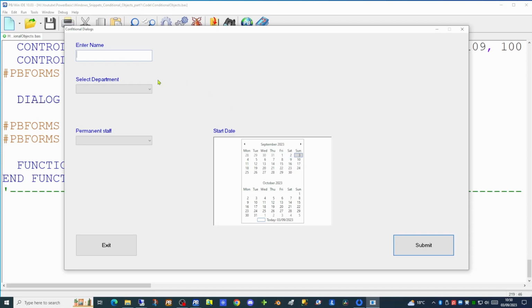Now what we need to do is change the logic so that when the department is selected, for example facilities, our checkbox and its associated label are displayed to the user. And then when you return to a different department, those two objects will again be hidden. So it's back to the callback function, the event handler, to put the logic in there.